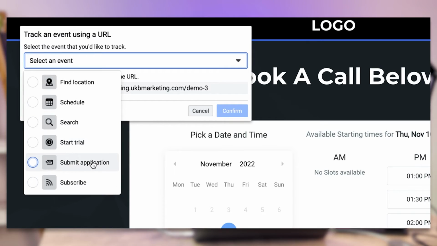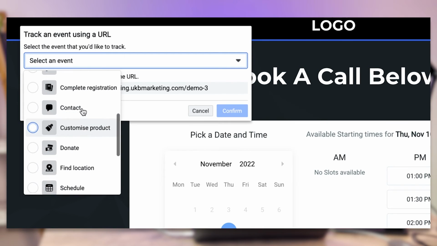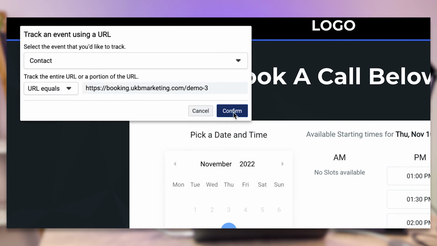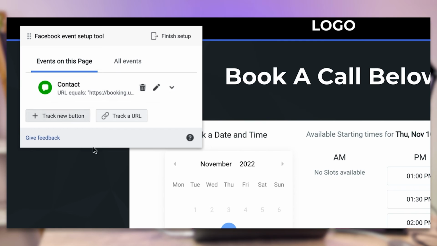Okay, so we've already got lead. We now want to choose something that is relevant, but is not them actually submitting the application. We could choose submit application on the next page. So maybe we could choose contact. That could be quite a good one for this page. So now we've got contact on this page because they're interested, and that represents that. Like I say, probably a more appropriate solution to this specific page would be to set up a custom conversion event, which I will be going over in future videos. But for right now, this is fine.